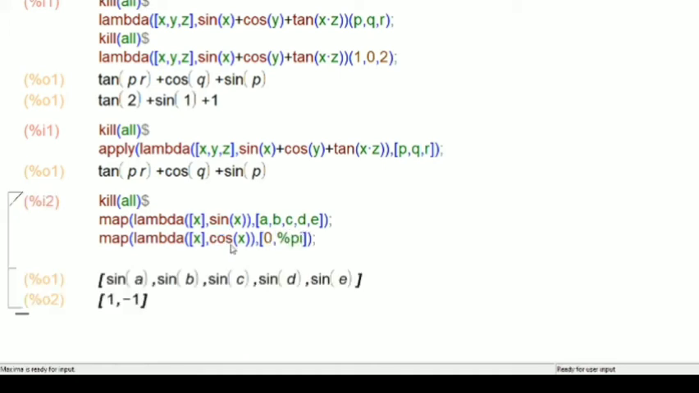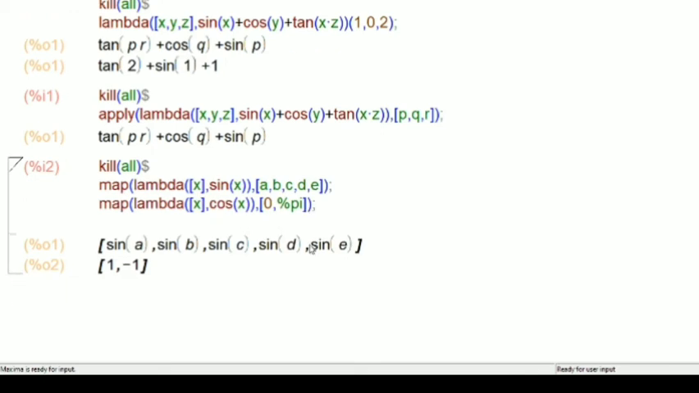What is cos 0? 1. What is cos pi? Minus 1. So it is evaluating cos x at 0 and pi. So you can find the value of a function for multiple values using the map command.